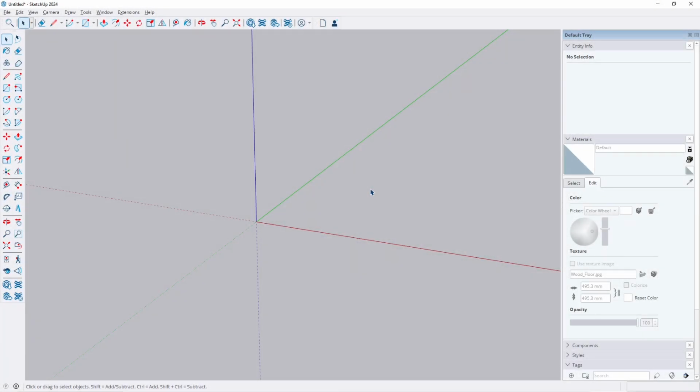Hello everyone, today we are going to learn a basic SketchUp tutorial: how to add persons. If you want to add persons, first you need to download the objects in SketchUp 3D Warehouse.